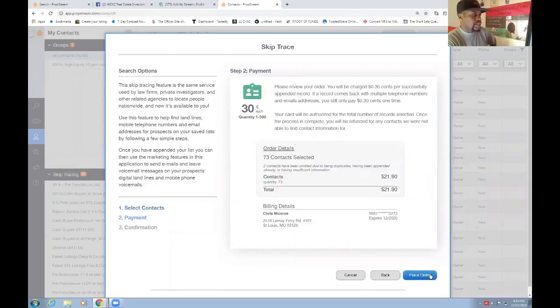Press next. It's going to cost me $21 to skip trace this. It even tells you here that two contacts have been omitted due to being duplicates or having been appended already or having insufficient information. So I could place the order and get this list back in probably a few minutes.